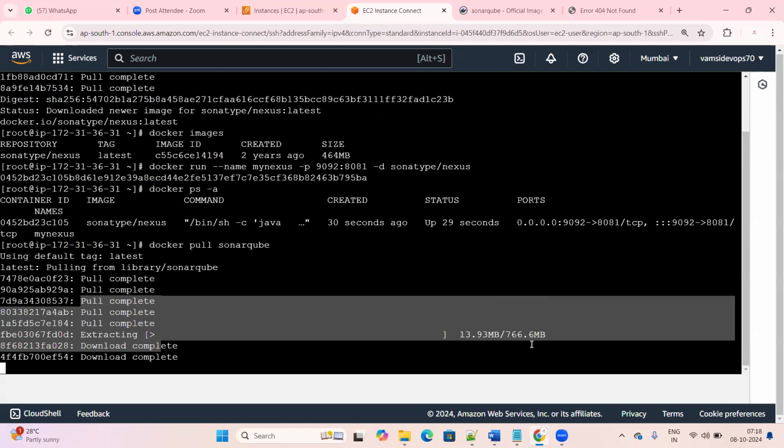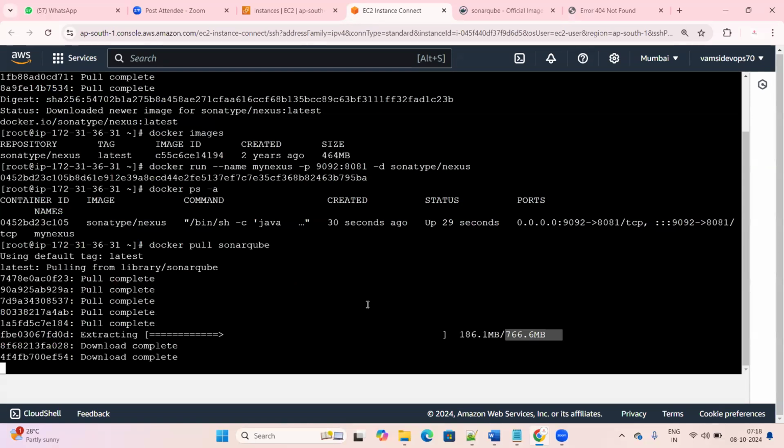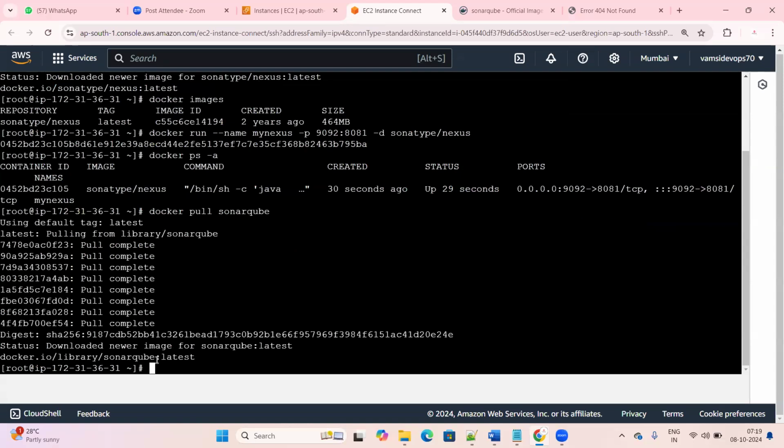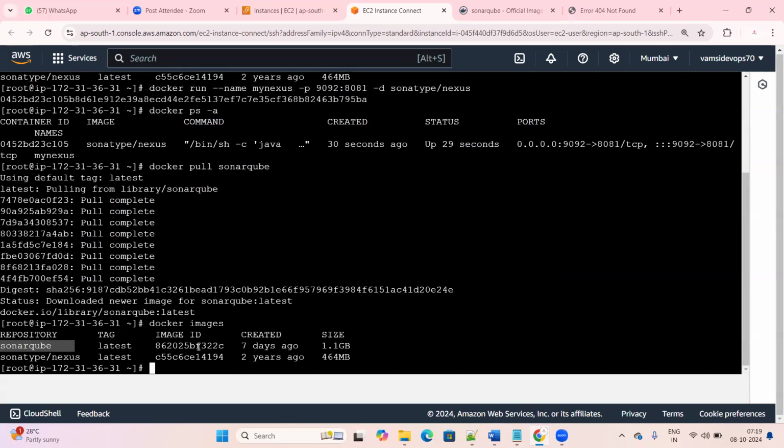Still it is downloading. The size of the image is very high. Once it is downloaded, we can see the list of images available on our machine. The image size is very large here. Maybe we need to take a T2.medium, but anyhow, let me try this. Docker images. So SonarQube is downloaded. The size of the image itself is 1.1 GB, a very huge image, and the size of the Sonatype Nexus is 464 MB.